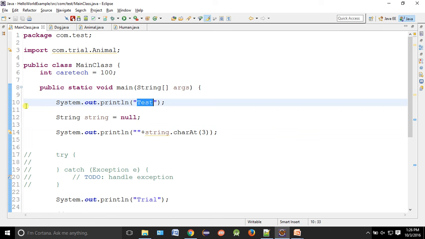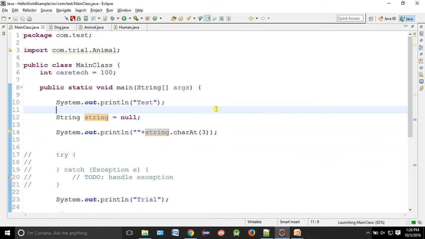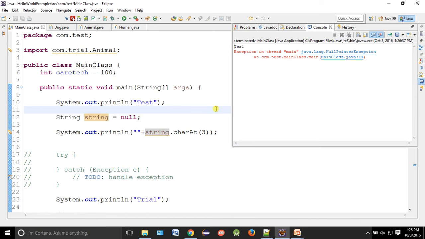Yes, because you did not get an exception until now, right? Now what will happen with null? Now what about null dot charAt? Can you do any operation on null? What is the current value of string? Null. You cannot do any operation on null. So let's see what sort of exception we are getting. Check it. Null pointer exception.